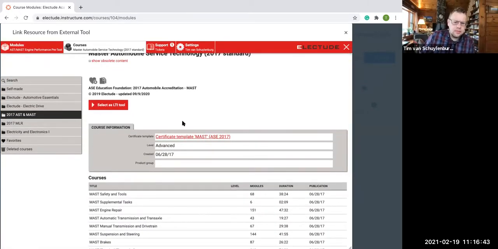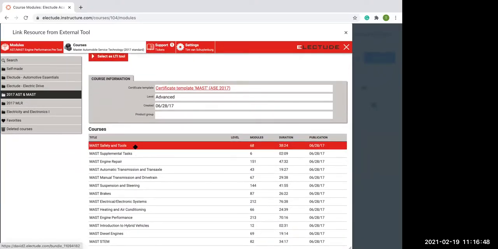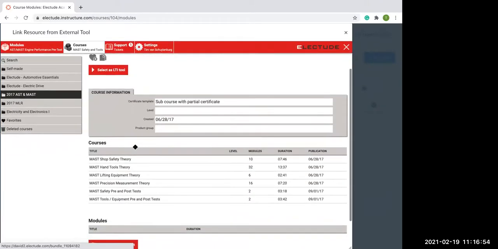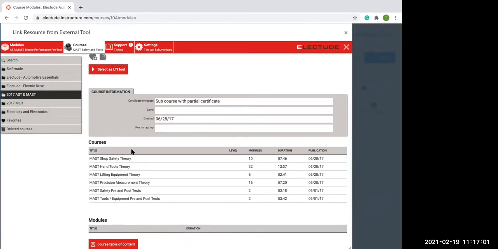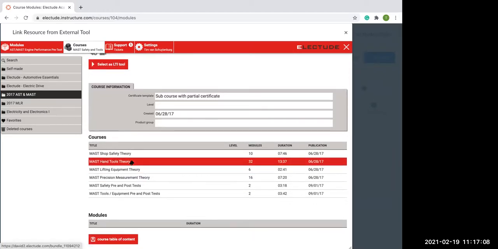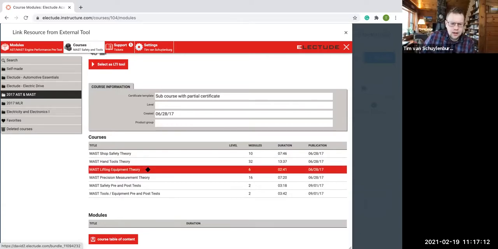And back to the courses below, the easiest way to describe them is a textbook. So when he clicked on Safety and Tools textbook, if you select the select LTI tool here, you're assigning the entire textbook at one time. But then when he clicked on shop safety theory, he was only assigning a chapter. Right. You have the option to do both when you're clicking. Thank you, Clara. Let's do the lifting and equipment theory chapter here.